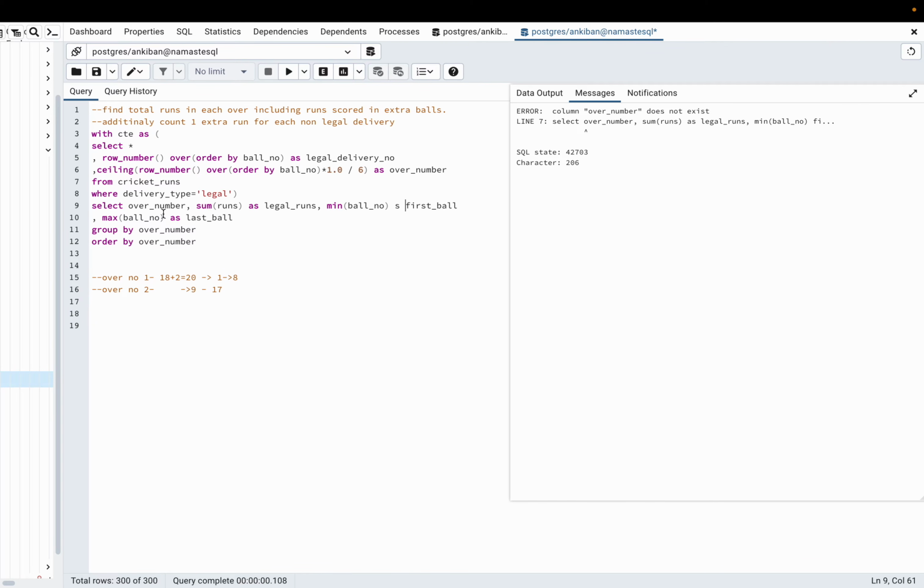Select over number with CTE. This is fine. Select over number, runs as legal runs, minimum ball as... okay, this "as" spelling is wrong. Over number does not exist. Okay, I think there is a spelling mistake. Oh, from is not there. My bad, my bad. I have not put from. From CTE. Okay.